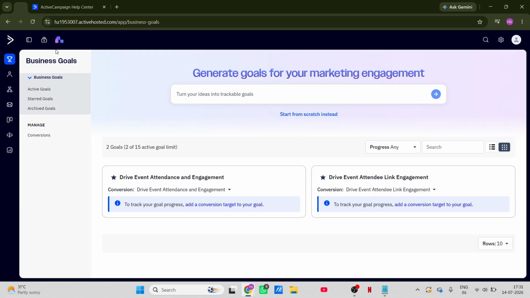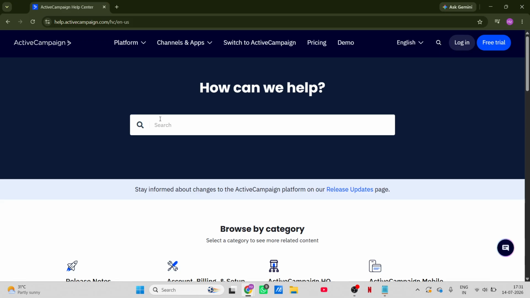First, let's start with the most straightforward option, the ActiveCampaign website. Head over to the ActiveCampaign homepage and make sure you're logged into your account. This is important because your support experience is personalized based on your account details. Once you're logged in, scroll down to the bottom of the page. You'll find a Help or Support link, which is usually located in the footer.